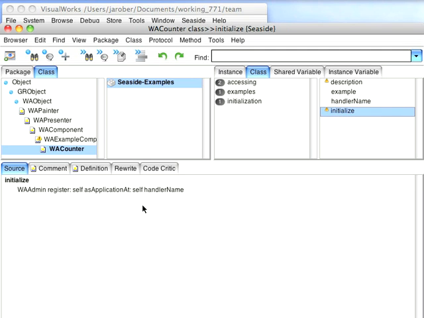So that's kind of a brief walkthrough of the simplest example in Seaside that could work and how it fits together.